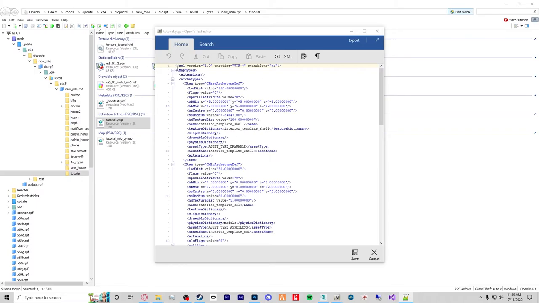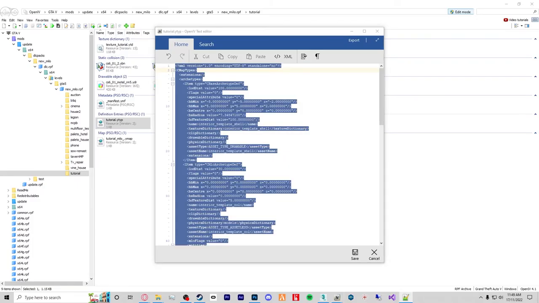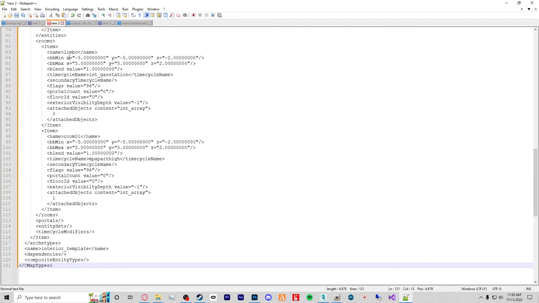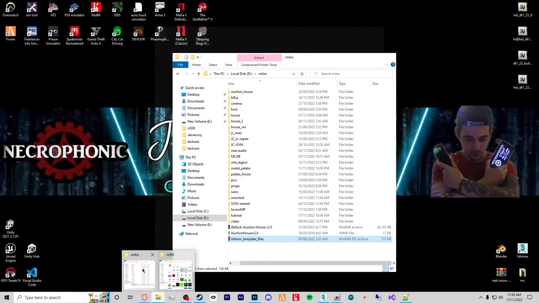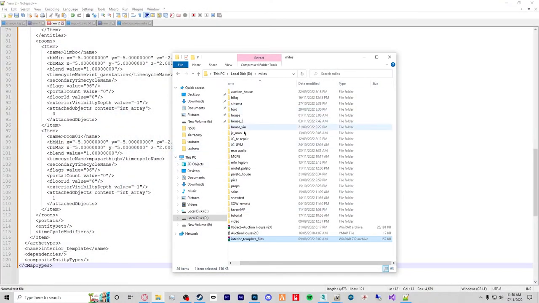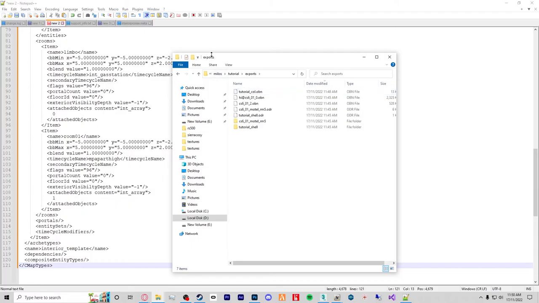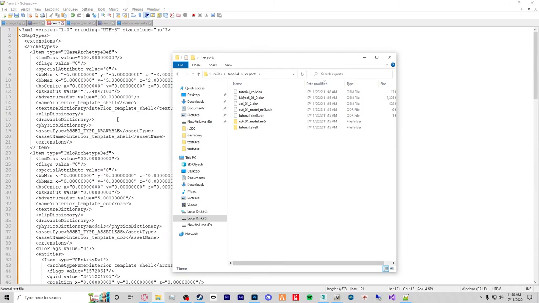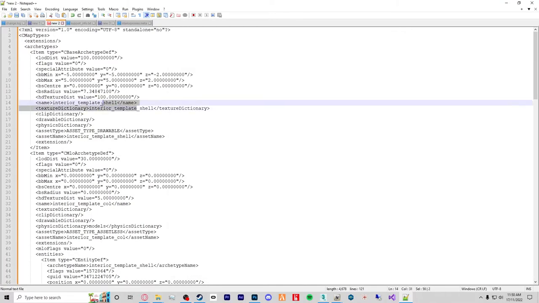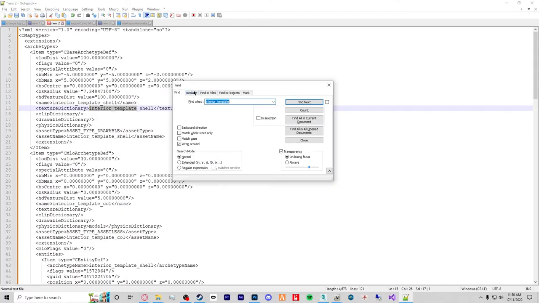And then you just highlight all of this, Control C. Right, when it's in here, all you need to do is name it the exact same name as your shell. So let's go into tutorial exports. Where it says up the top, interior template, you just change that to whatever you named it. So in our case, you go to Control F. We named it tutorial. Come on, Jai, you can spell. And then replace all. There, it should have replaced 7 items.